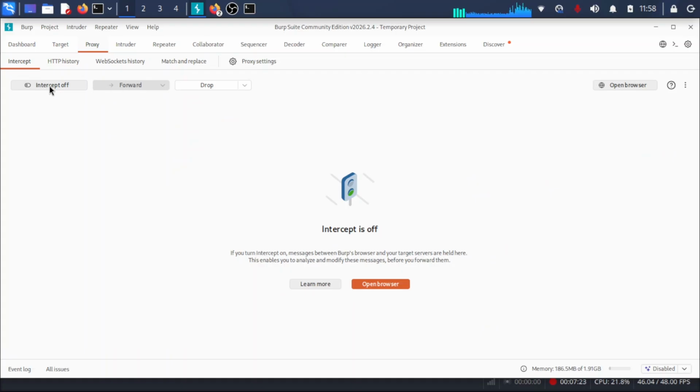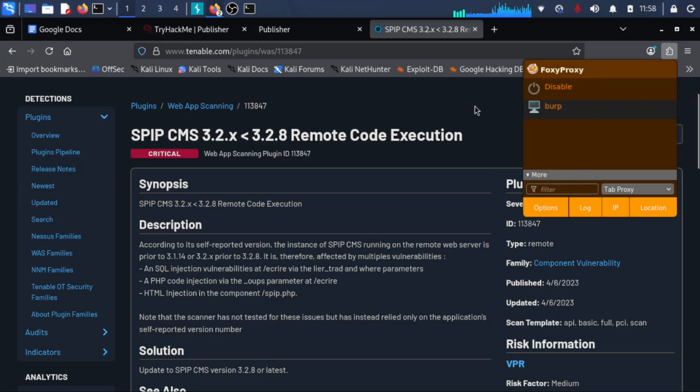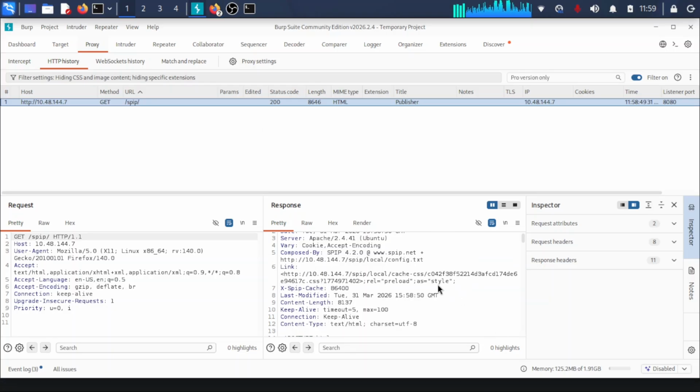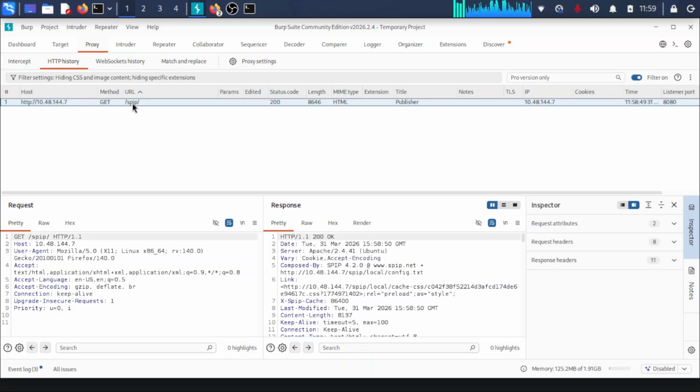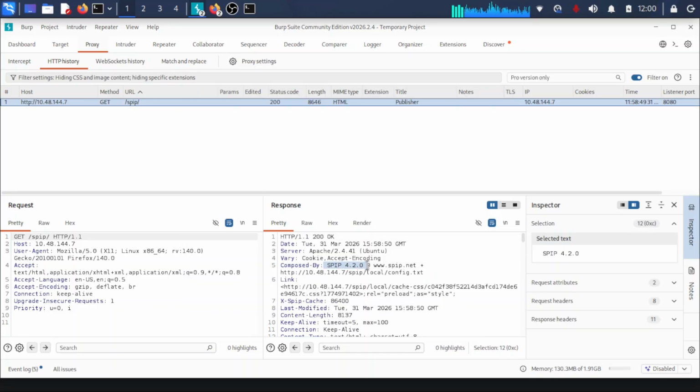Okay, so my Burp Suite is open right over here. Now all I have to do is to turn on the proxy over here. Okay, so we have got the website over here, the SPIP page. And if we just dig a bit, I'm sure we can find the SPIP version. Oh, I don't know where I was looking, but here it is. As you can see, composed by SPIP 4.2.0.